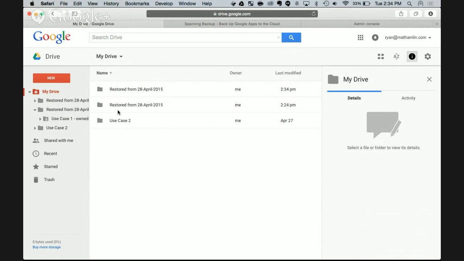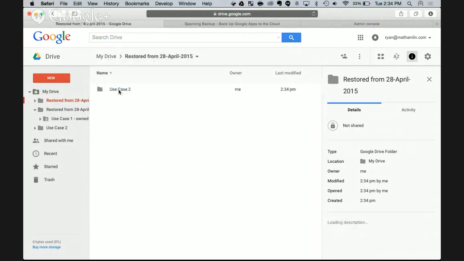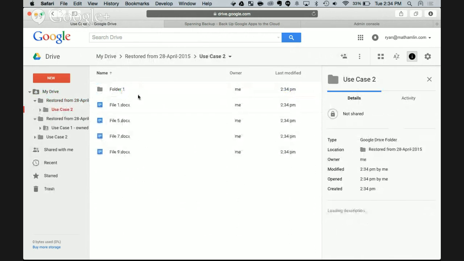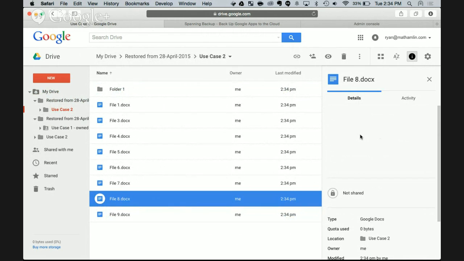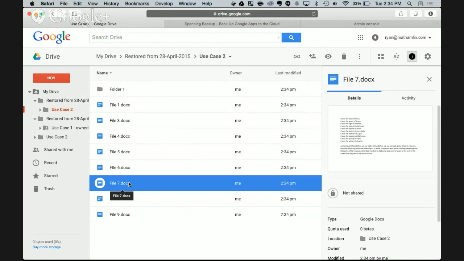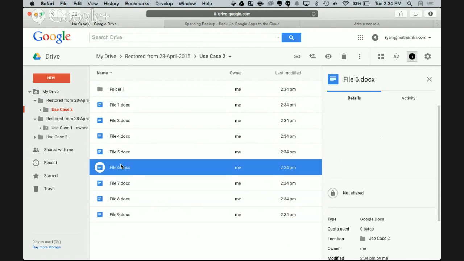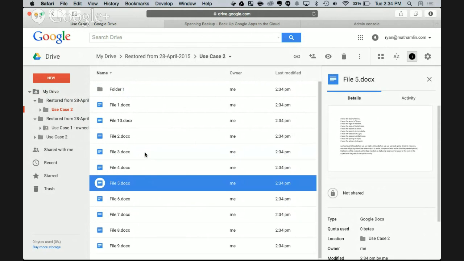All right, so we see another folder that came in here at 2:34, restored, use case 2. The files should just start opening in here. As you can see, they're coming back here. This must have been after I had actually done the encryption here. Yeah, I didn't go back far enough.